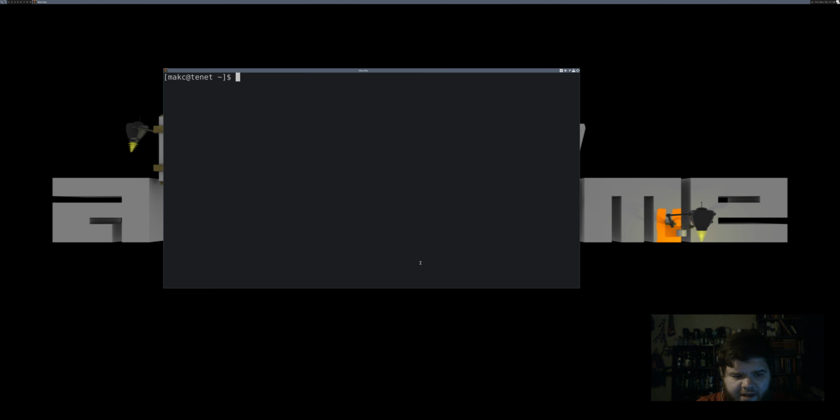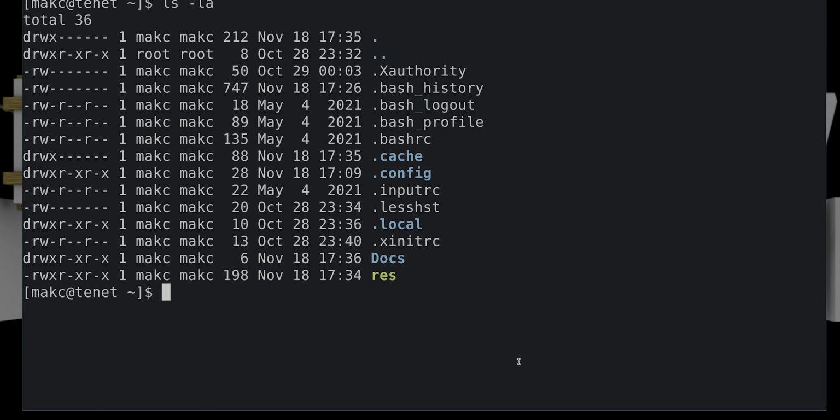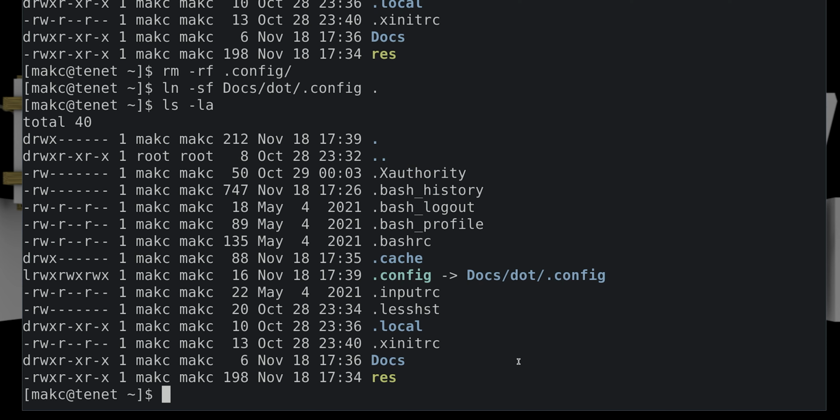So once I have that set up, if I list all the files here, I do have a config directory, so I'll go ahead and remove -rf that config folder, and then I want to link to pull down my own config. So I'll link from that docs folder my .config folder, drop it right here. And if I list all the files again, you can see I just created a little symlink to it.